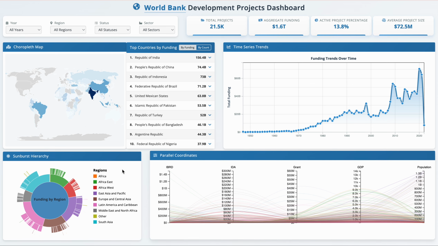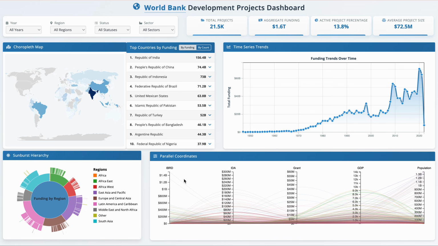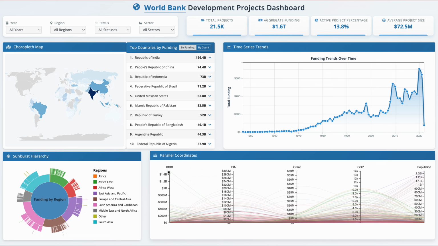Finally, let's explore the parallel coordinates plot. This advanced visualization has 5 dimensions: IBRD funding, IDA funding, total grant amount, GDP, and population. We have implemented two special techniques here: edge bundling, which groups similar lines together, and alpha blending, which makes overlapping lines transparent so patterns emerge. These techniques help reveal relationships between variables. For example, you can see countries with higher populations tend to receive more IBRD funding.